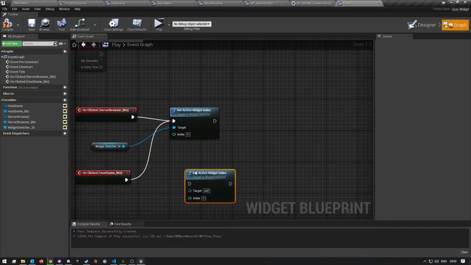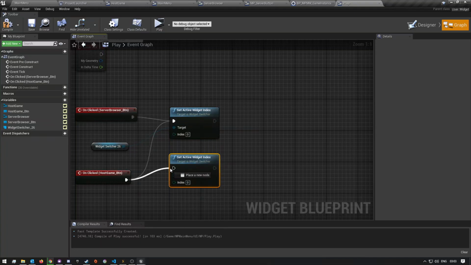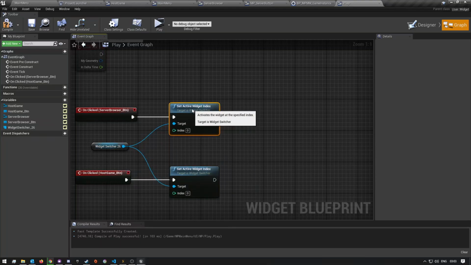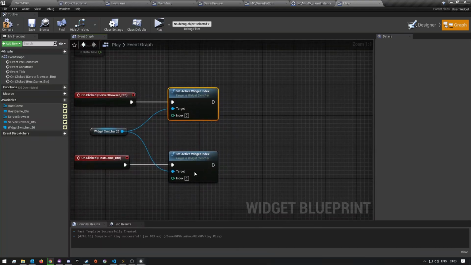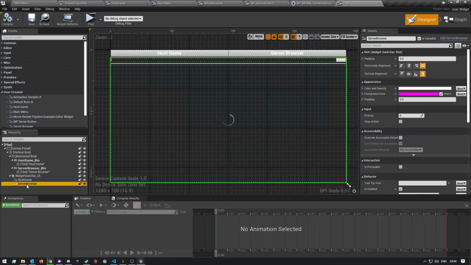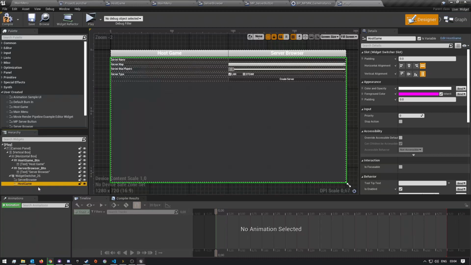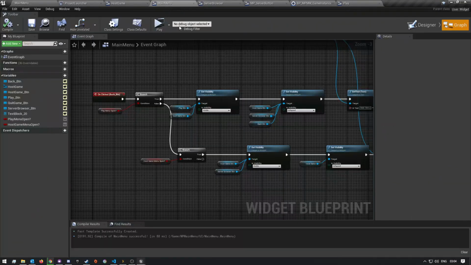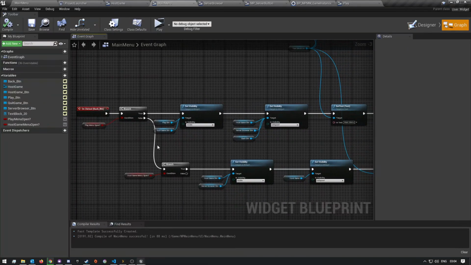Oh, we need to actually make 2, sorry, my bad. Connect this one up here, and then connect the target up to that one. And then for the first index, keep that to 0 and make the second one 1. So that should be good to go. Let's just double check that our server browser needs to be first and then our host game. Yes, okay.